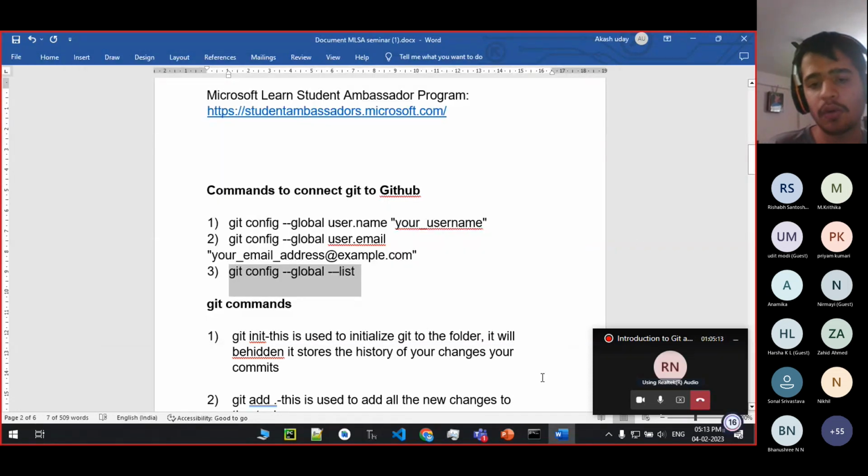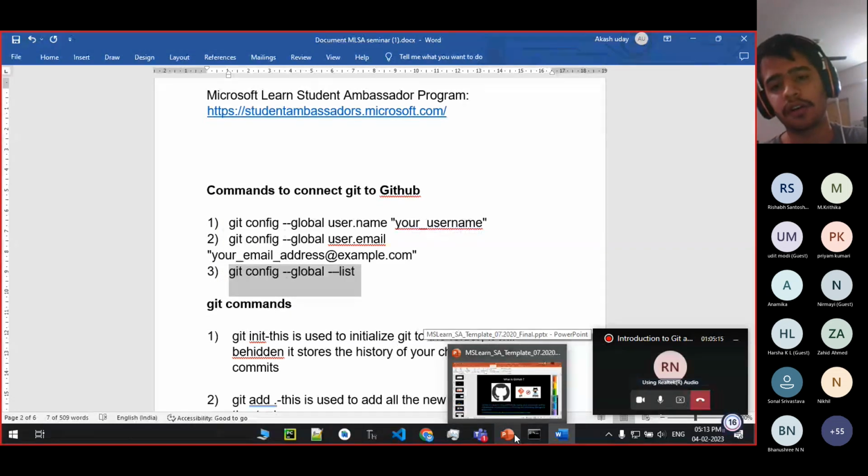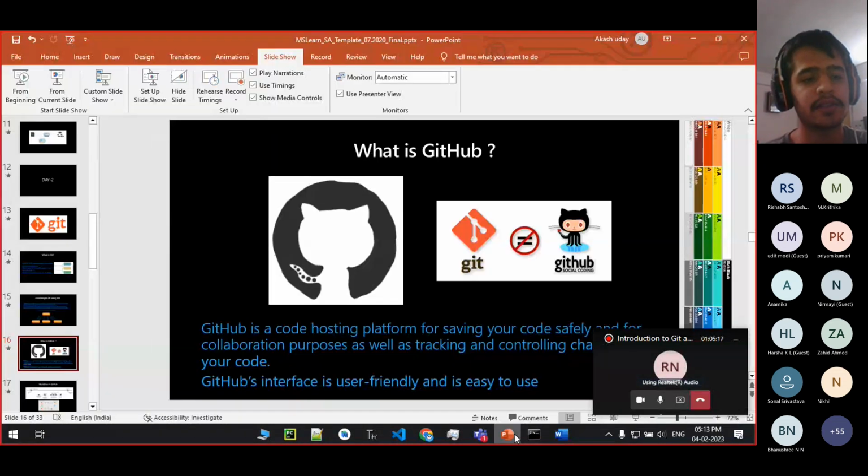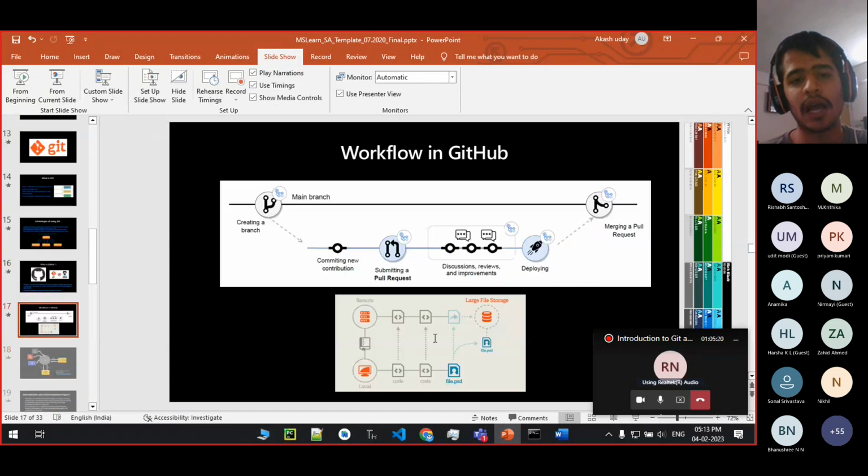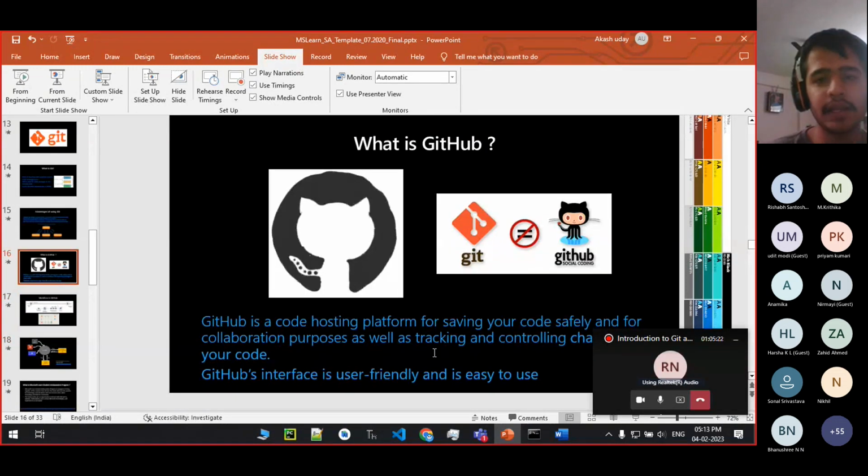Okay. Now, before we start pushing or cloning stuff, I want to explain what GitHub is and what its advantages are. Fine. So as I told, it's like you have your Google Drive, right? Where you can save your folders, photos, etc. GitHub is the same, but for code. Okay.